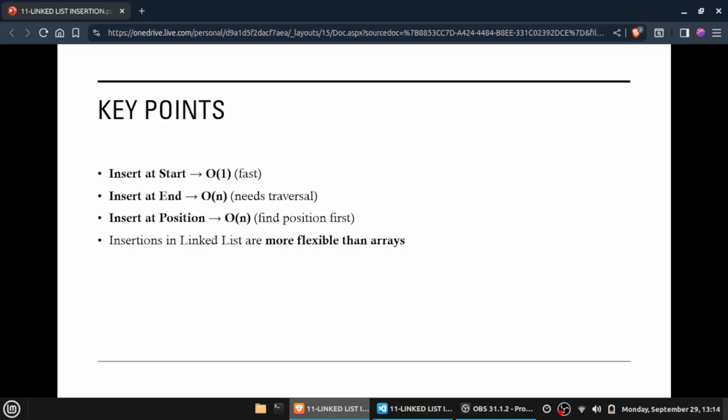Now let's see the key points to remember. Insert at the starting index is Big O of 1. Very fast. Insert at the end is Big O of n, because we must traverse the entire list. And insert at a position is also Big O of n, since we need to find the index first. That's why linked lists are more flexible for insertion compared to arrays. So that is for this video. We learned how to insert nodes at the start, end, and at any position in a linked list.